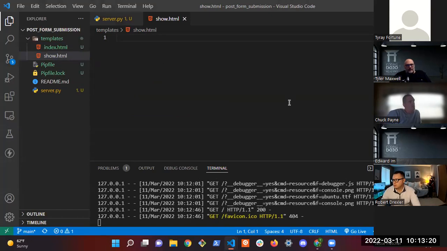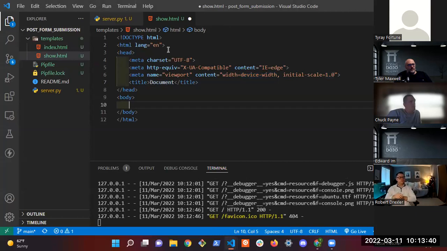Okay, and we'll talk more about what index and show mean as we get further along. But I'm just going to call it show for now. If you're using the Windows command, it shows. Okay. All right. So I'm going to call it show.